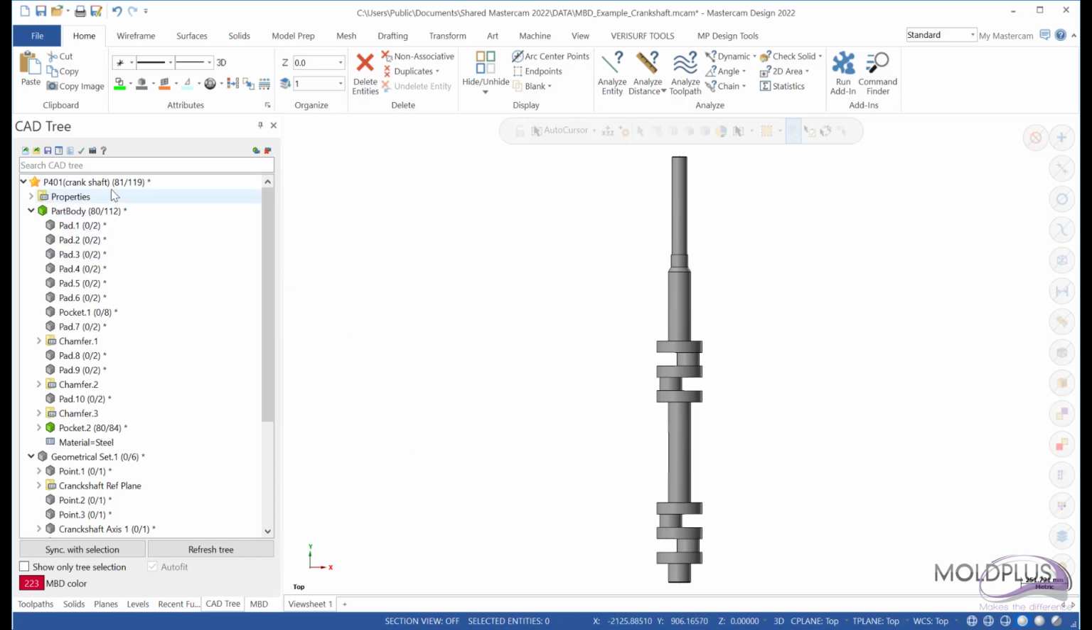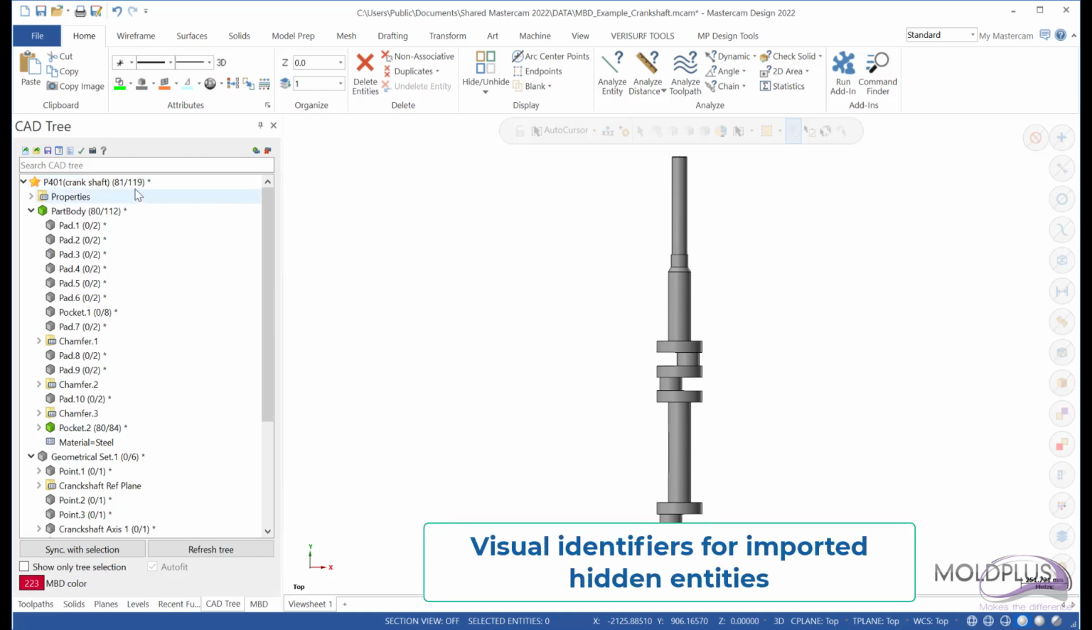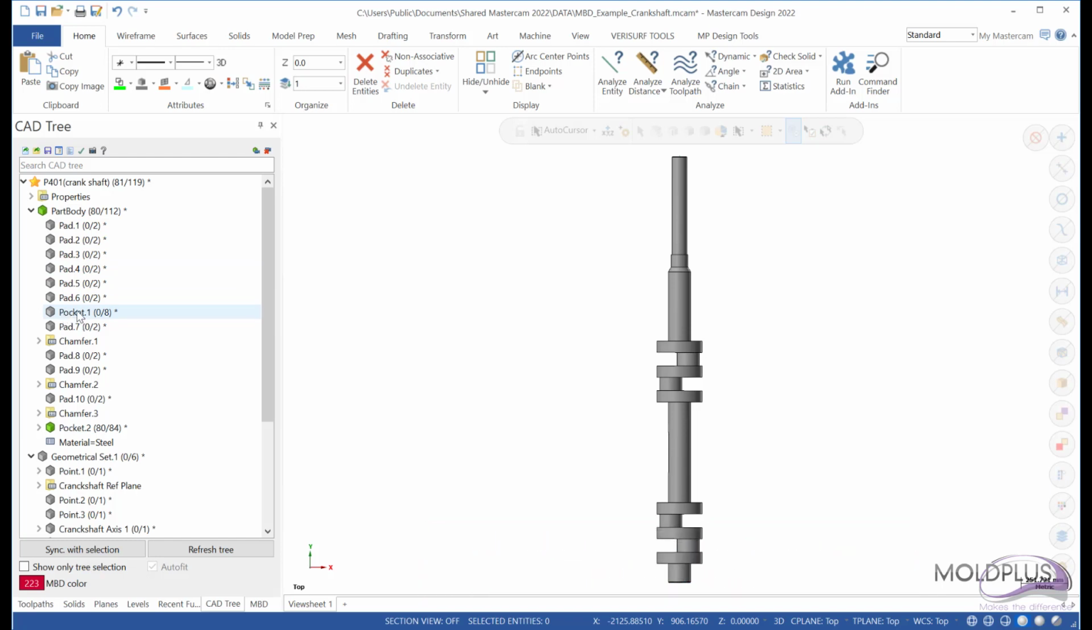If you look at the CAD tree, the entity count here says that 81 items are visible out of a total of 119 entities in the CAD file. A green icon indicates that certain geometries are visible, and a gray icon indicates that these are hidden geometries that were stored in the native CAD file in this particular manner.